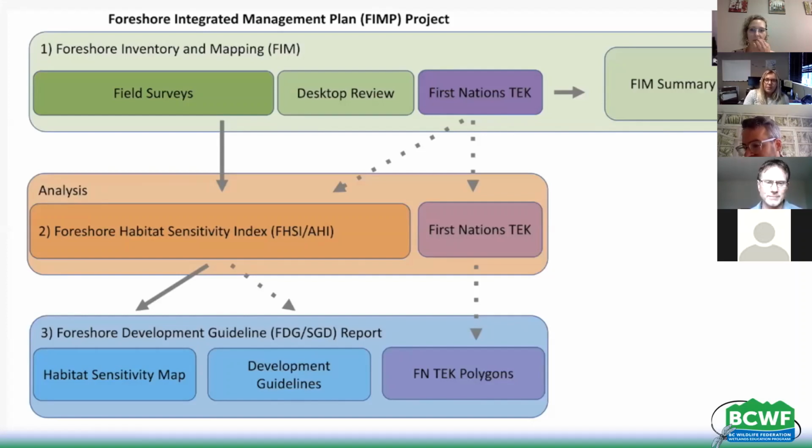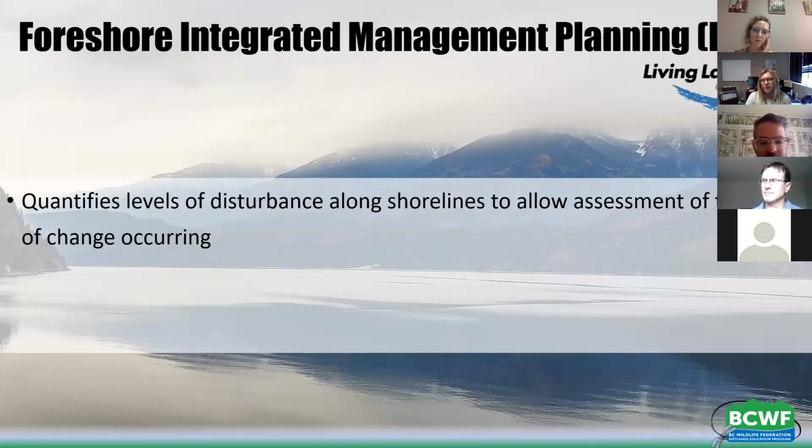And each of these steps, if you're wanting to get involved with this, you don't have to go and do each step. Like it can be broken up and be done, like say one person could do the desktop review and then another could be out doing the field survey. So if you have a preference between what you prefer, there's ways to work around that. So by quantifying the levels of disturbance along the shorelines, the assessments can be completed to figure out the rate of change occurring along the shores.